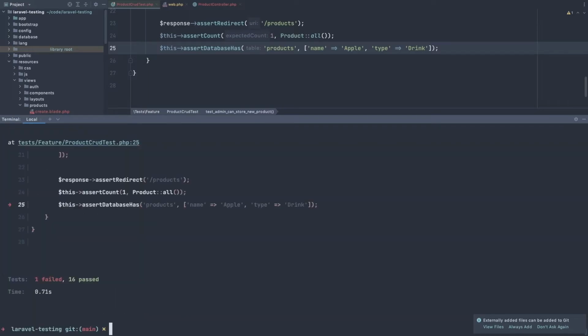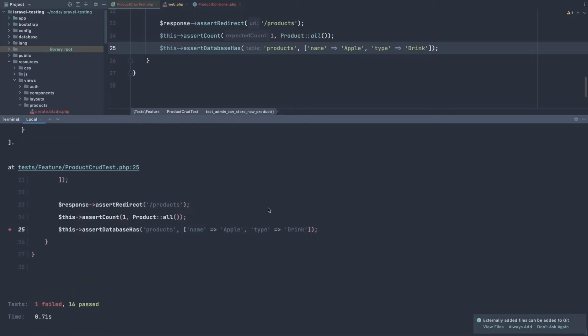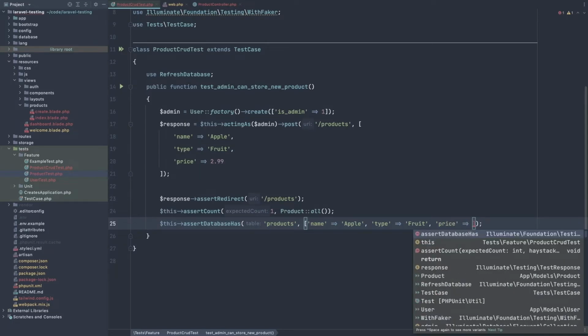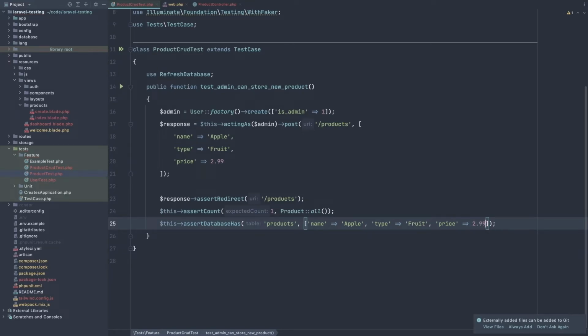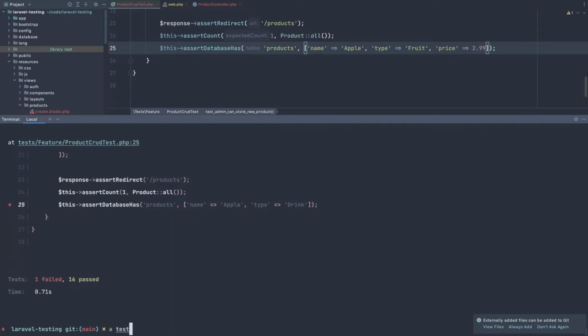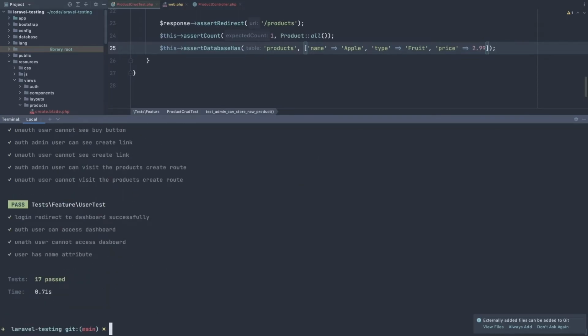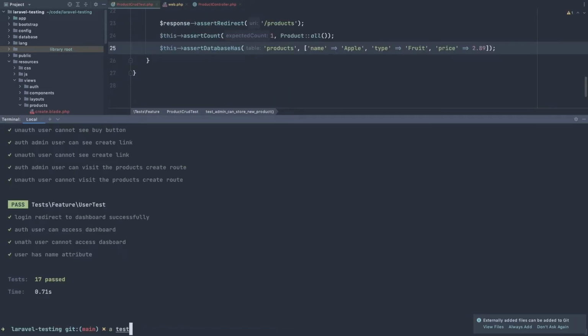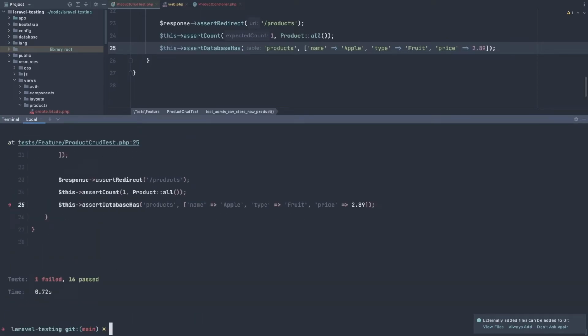Artisan test, we have a failure, the assertDatabaseHas this product. But if I change this to be the same thing we had here, so fruit, copy, paste here, and also add the price. So price is $2.99, and open the terminal, run the test, everything passed. And also if I change this to be 89, we are going to fail. And we highlighted this one. Okay.